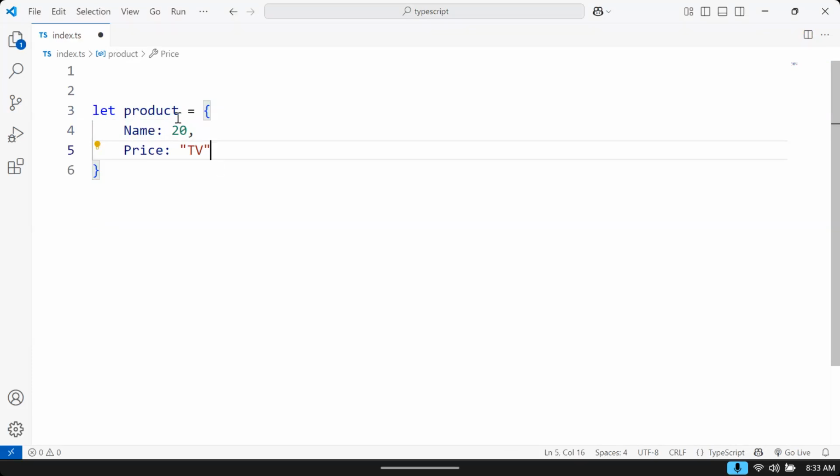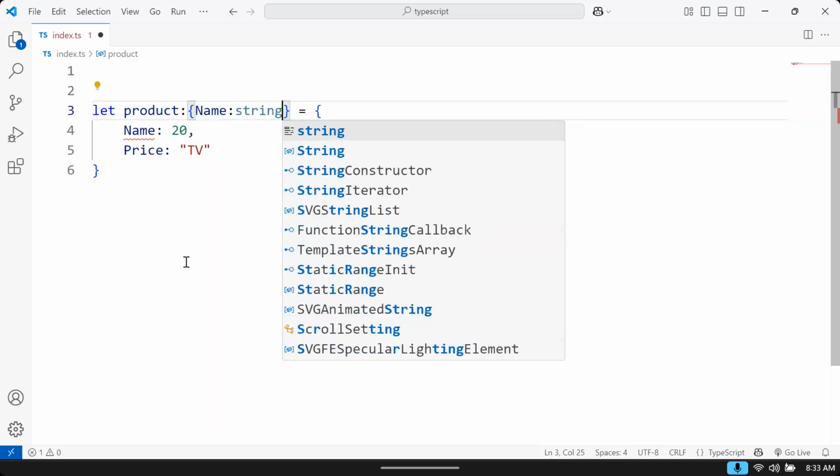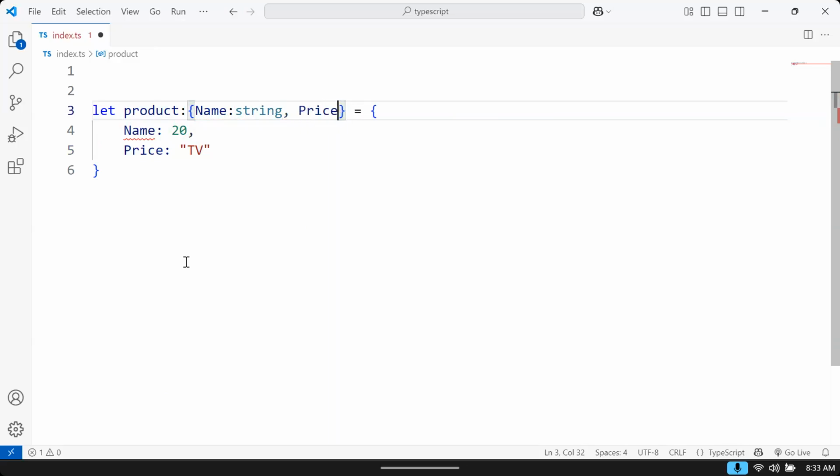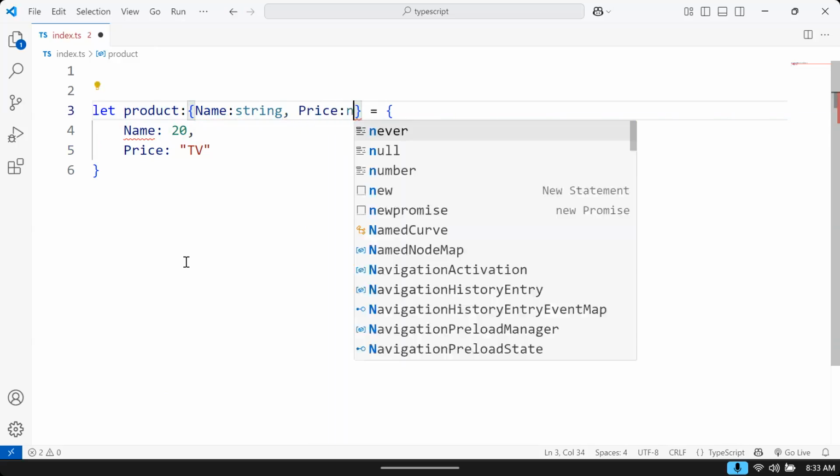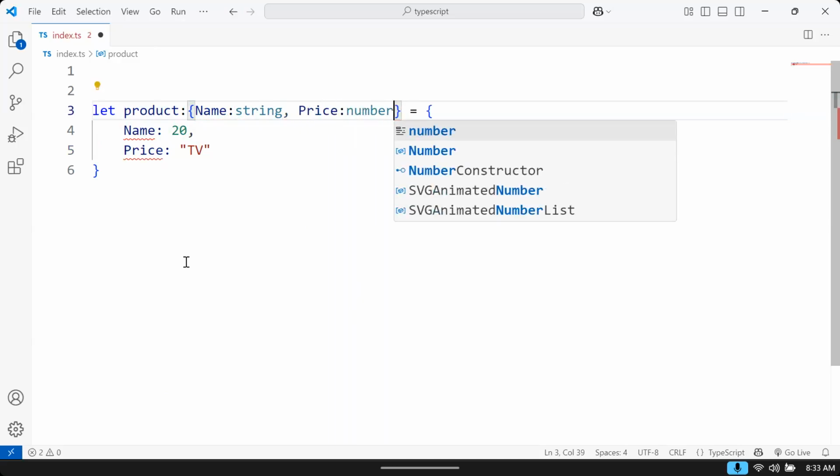Object restriction is defined in this way. The data type, colon, the data type is an object type. And what are the keys you are expecting? The key is name and its data type is string. And another key is price. Its data type is number. Now it is strictly typed.